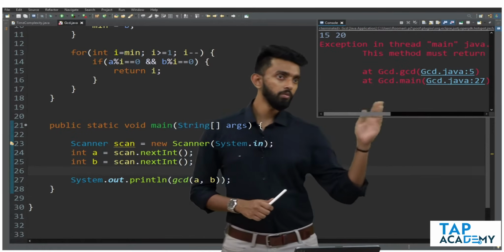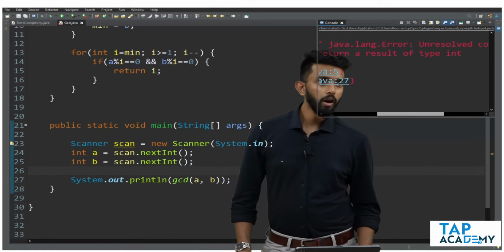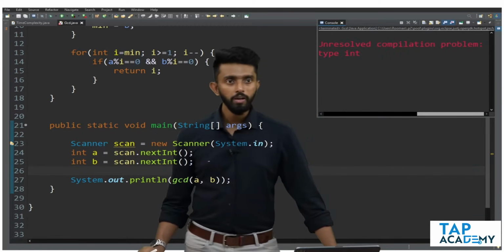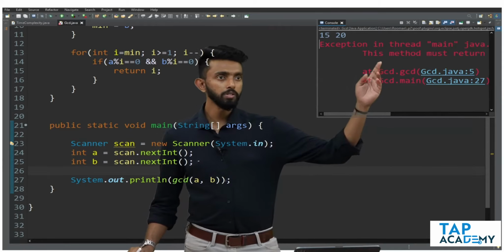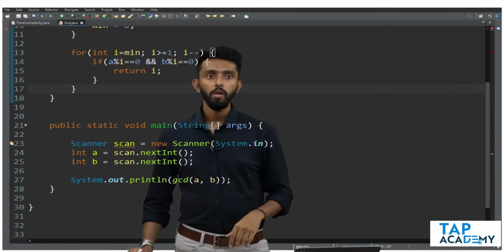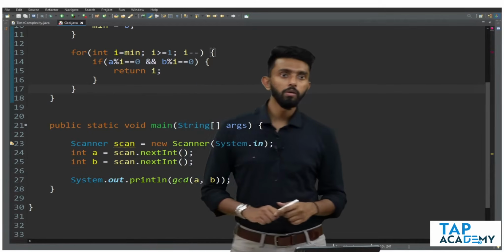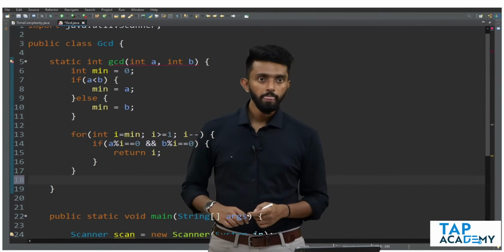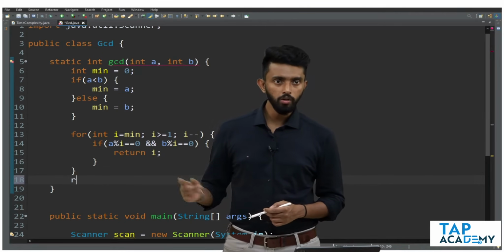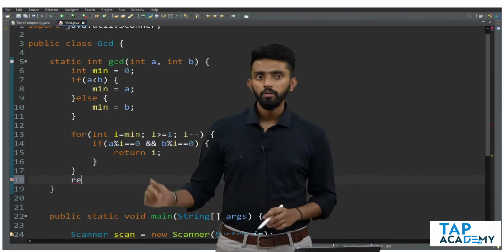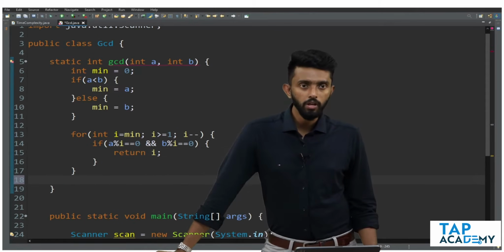Okay, exception. What is the exception? It is telling unresolved compilation, there's a compilation error. Where is it? This method must return int. Okay, go on top. What is the problem? It's not telling return. Okay, it's inside the loop.